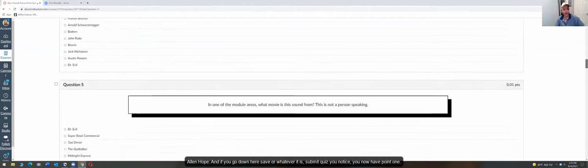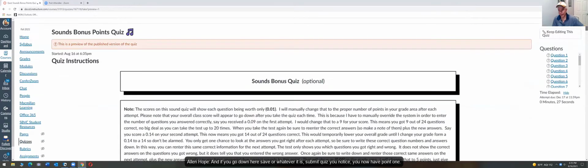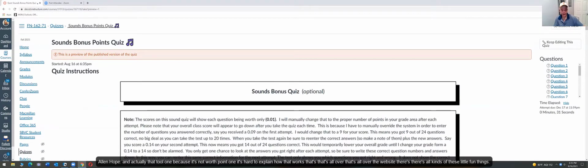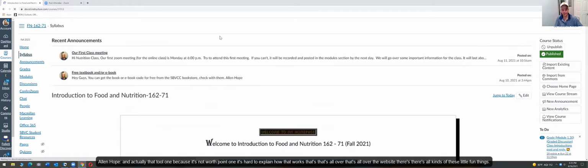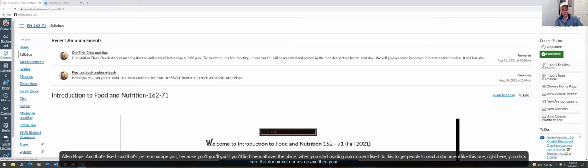You notice you now have 0.1. And I changed that to a 1 because it's not worth 0.1. It's hard to explain how that works. But that's all over the website. There's all kinds of these little fun things. And that's, like I said, just to encourage you because you'll find them all over the place.